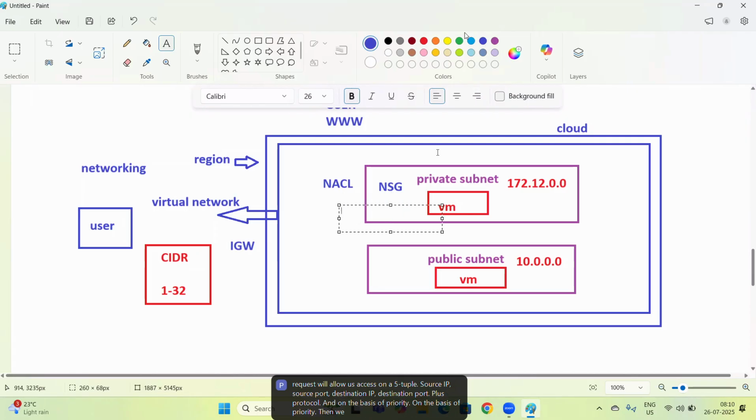Then we have another thing here. I think you people need to remember a very, very important component, NIC, network interface card. Basically, the network interface card will not be attached here. It will be attached to your virtual machine. With the help of the network interface card, your machine will be connected to the network. Then only it can communicate to the external world.